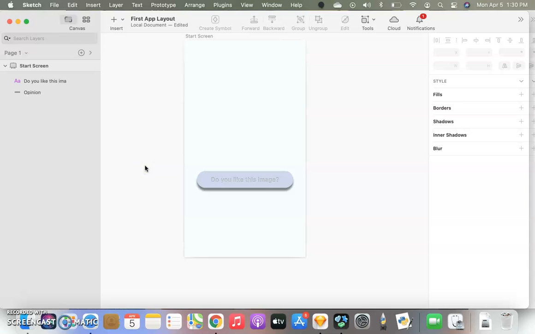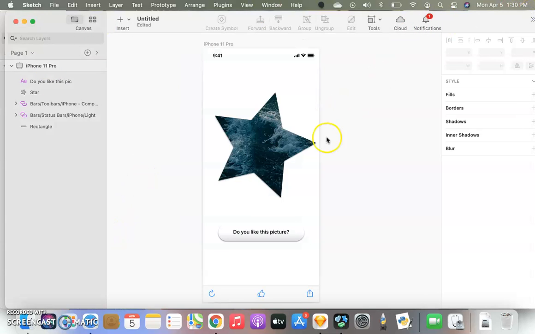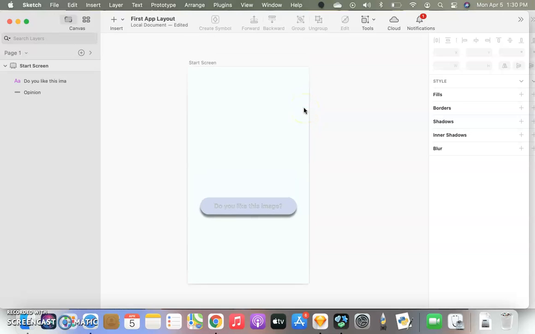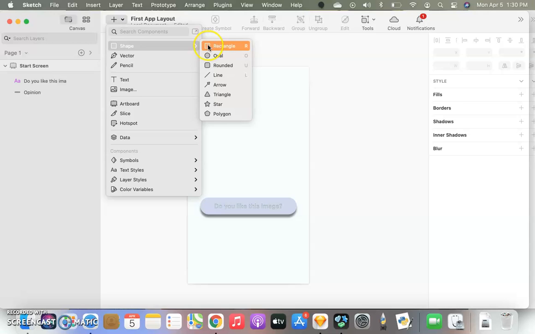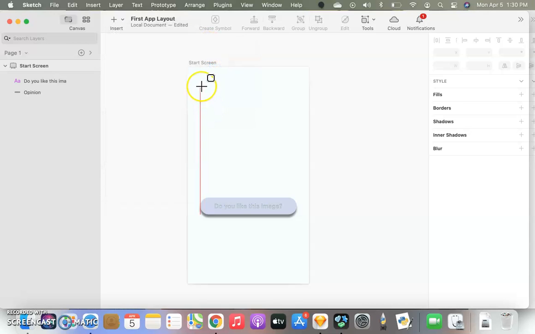So next thing we're going to do is we are going to go back over and we are going to actually create a shape for the picture to populate in. And so we are going to make another rectangle. I used a star in my, we'll use a rounded rectangle. How about that? That's what most of the apps these days are using.